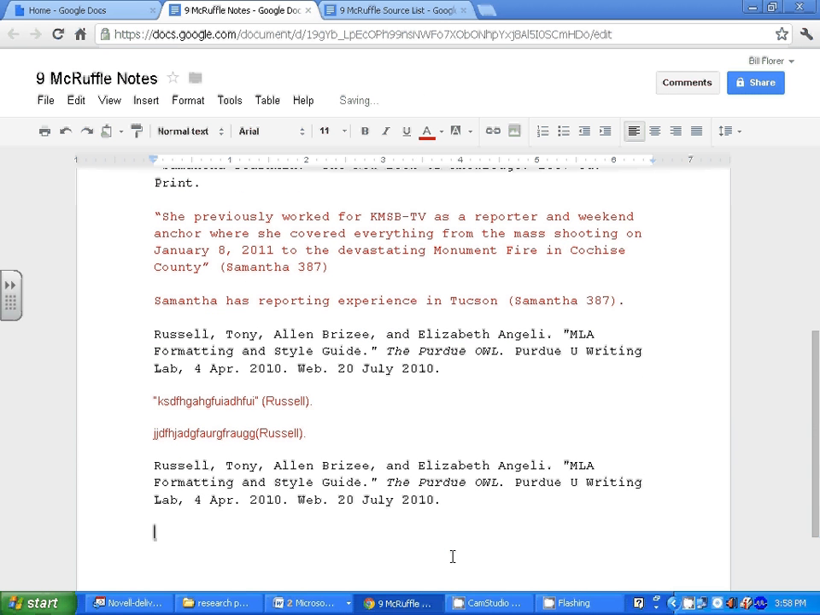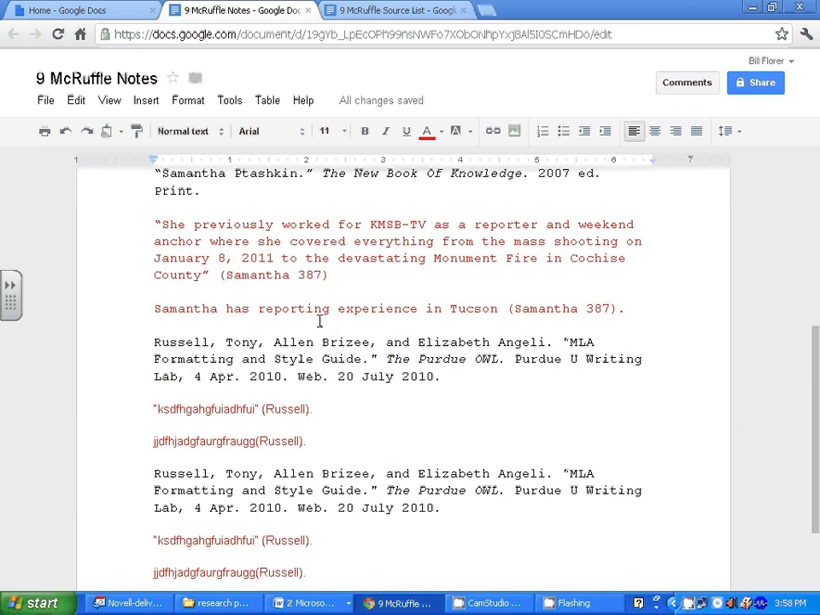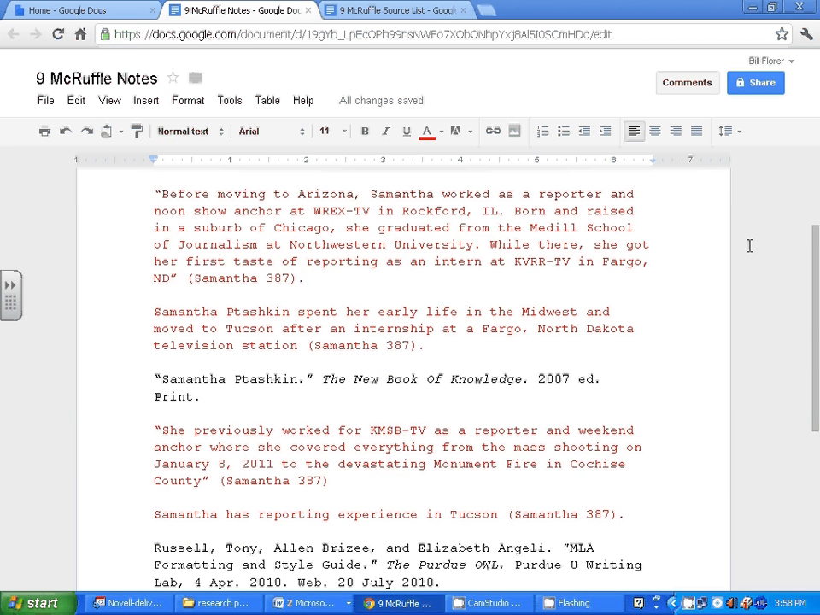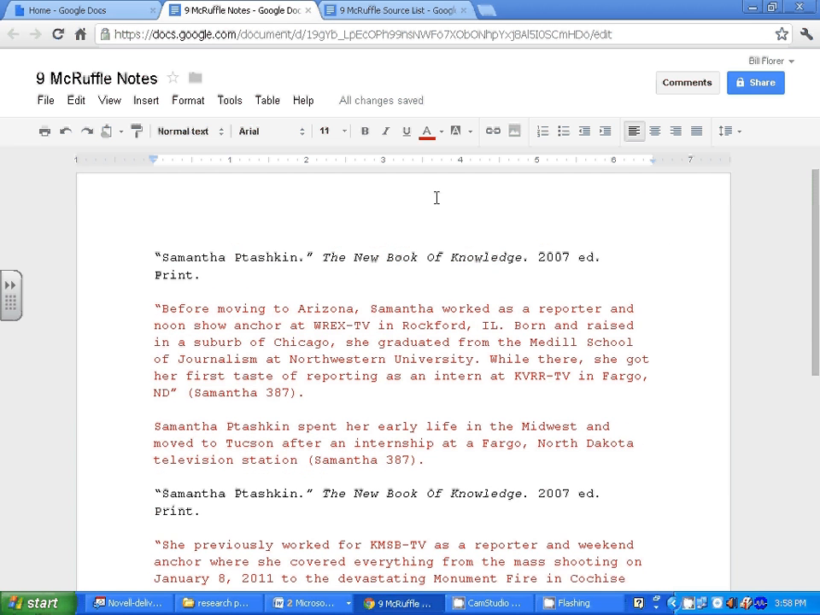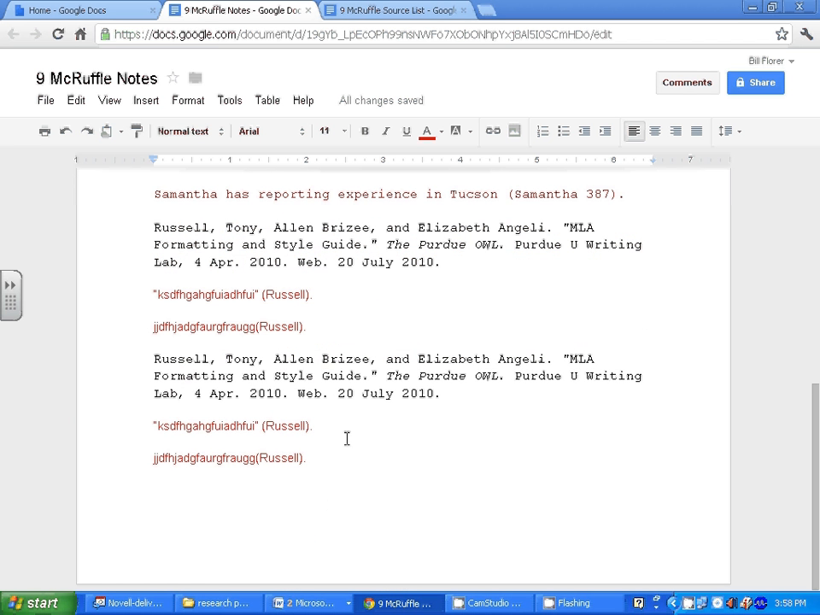Now notice that in your notes document you're going to have not four but six notes, because there's going to be one more source you're going to be working with, but they should all look kind of like this. It's going to be black, red, red, black, red, red, black, red, red, black, red, red, and that's what a good notes document looks like. That is it, and thank you.